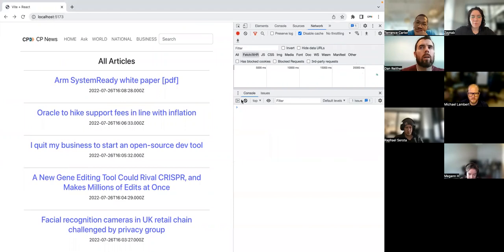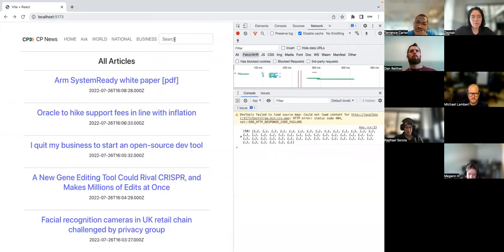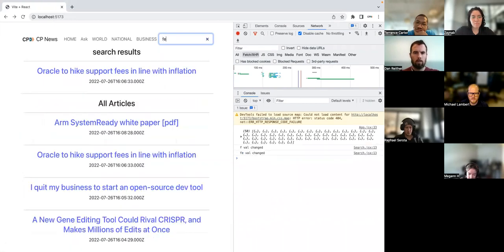Okay. I clear my console update. Okay. So let's look up fees. Awesome. Now it shows our search results down here. Yay. Nice, that's awesome.